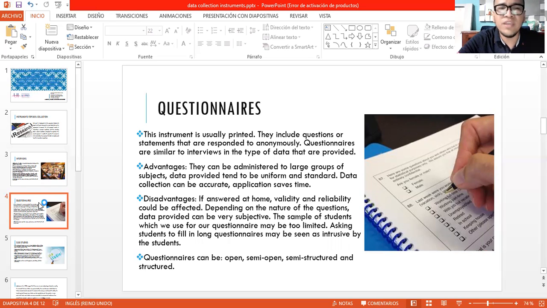I think that one of the disadvantages would be if one of your students did not answer the questionnaire in the classroom and took it home. Probably the results are not going to be as accurate as you want. Again, this is something that you can use if you want to save time. But just like the one I mentioned before, questionnaires can be open, semi-open, semi-structured, and structured as well.